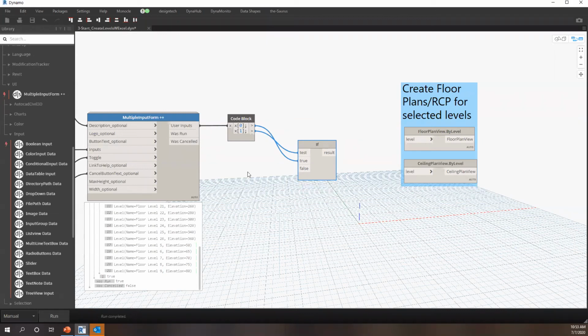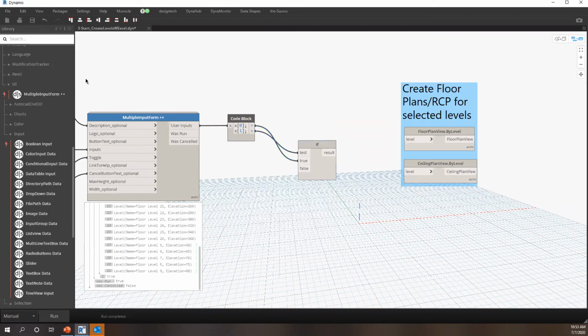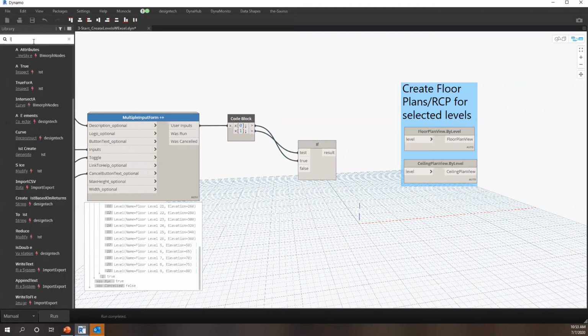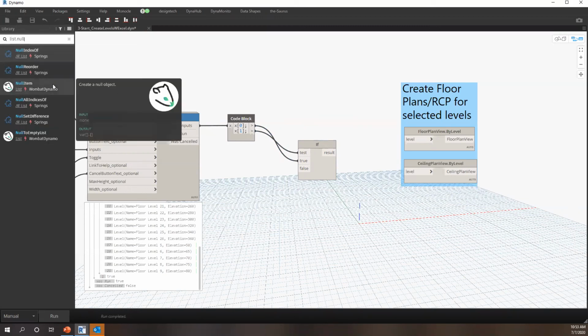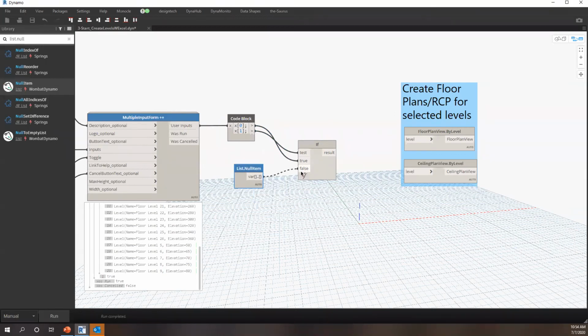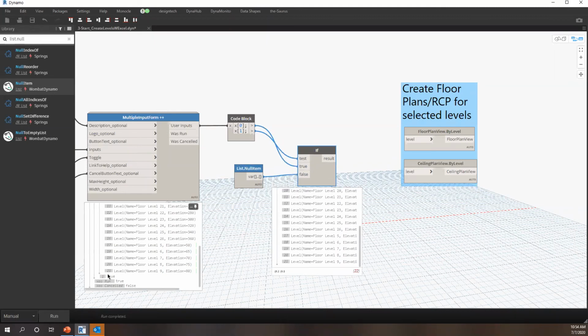False, what we can do is we can do a number of things. I'm going to use a List.NullItem. So I'm going to pass through a null, so that way the ceiling plan view will not run. So List.NullItem out of the Wombat Dynamo package, and that's going to be provided out of my false. If I hit run again, I can see the result. So it's passing through a true.